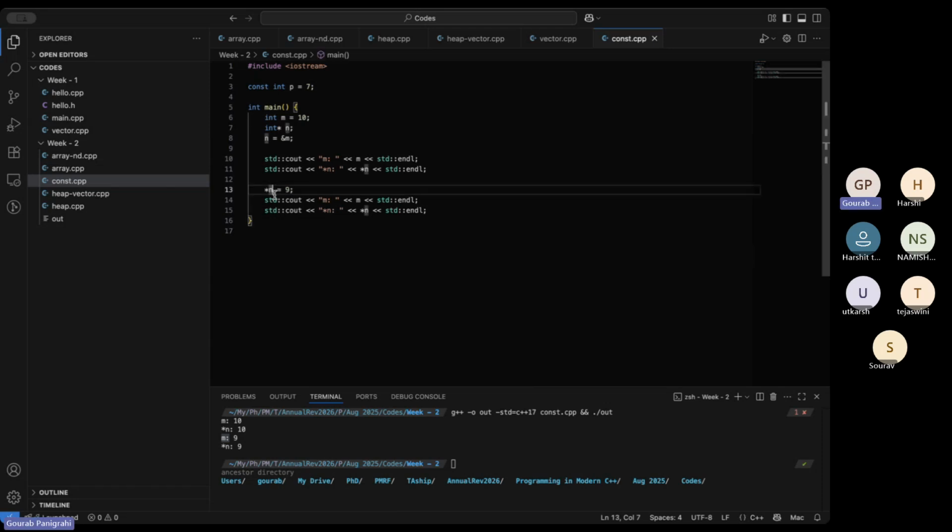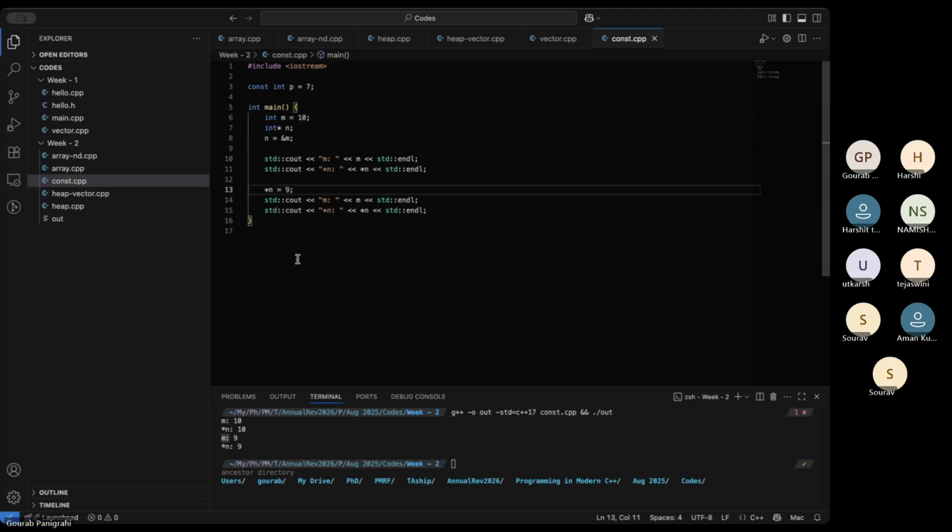What I'm saying, and I'm dereferencing, is store 9 in the address of n. So whatever address you have in n, you access the value there and put 9 now. And what is the address that n had? It was the address of m itself. So now m, which was 10 earlier, has 9. I hope this idea is clear.